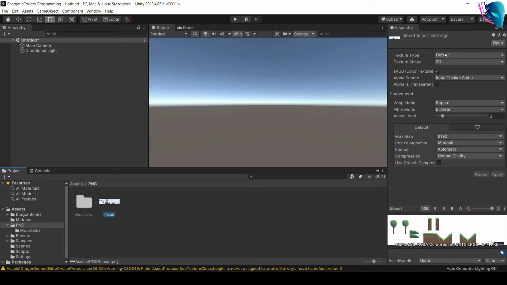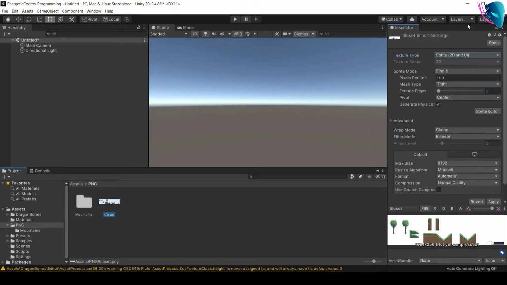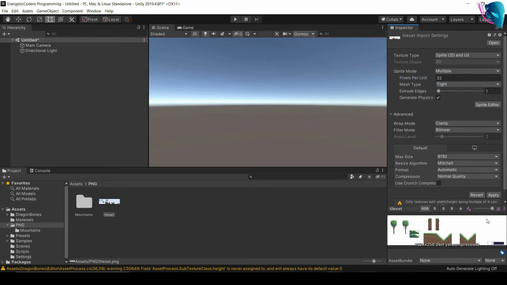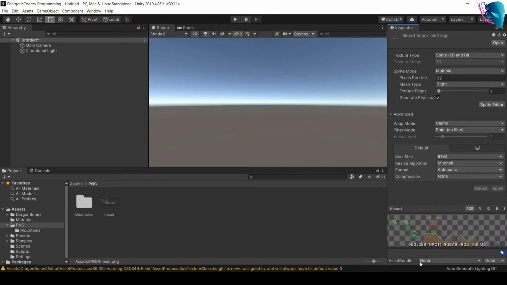Here, click on the tile set and change the texture type to Sprite 2D and UI, and change the pixels per unit to the tile size. It's 32 by 32 in this situation. I change that to 32 and change the sprite mode to multiple because we have different sprites in one PNG file. Change the filter mode to no filter and the compression to none for better quality. We change the filter mode because we don't want any softness around the edge and we want to have a hard edge. To get a better hard edge, you should change another option.